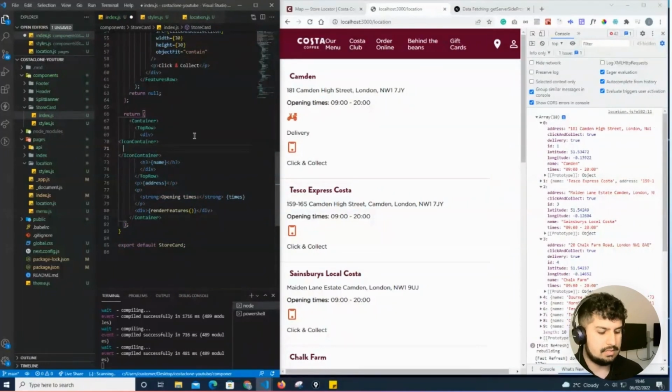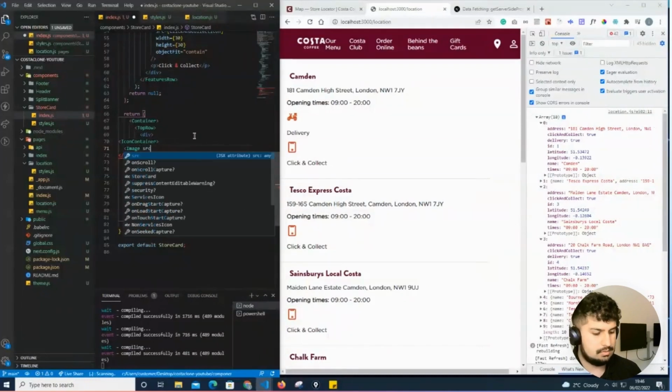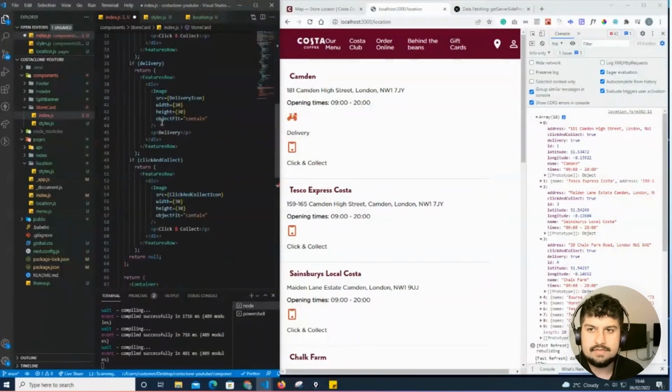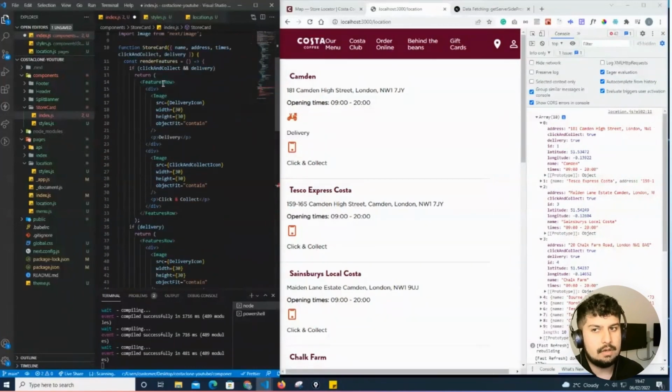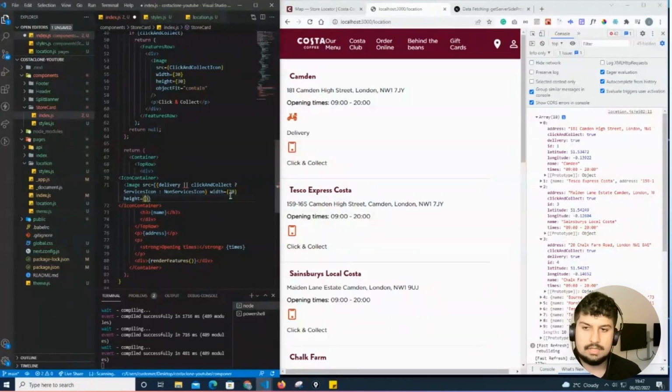And then within the icon container, I want to render a next image component with the source equal to. So if delivery is true or click and collect is true, then we want to render the services icon, which I have imported. Otherwise, we want to render the non-services icon like so. We're going to give this a width equal to 20 pixels and a height equal to 35 pixels. And I am also going to give it an object fit of contain. And then we close off the image tag like so.